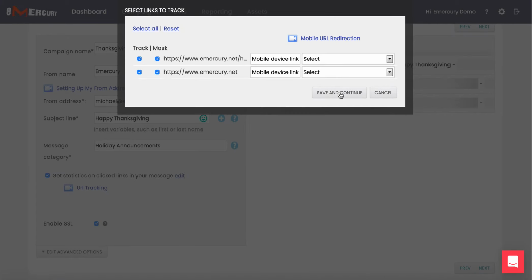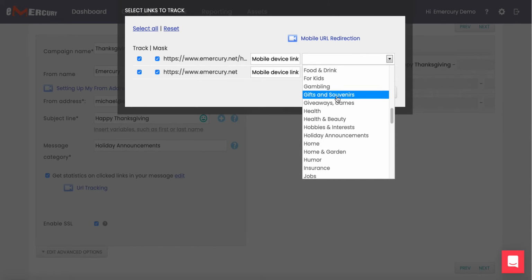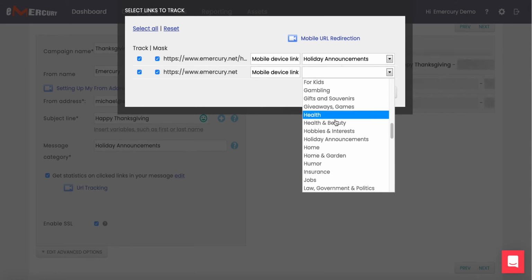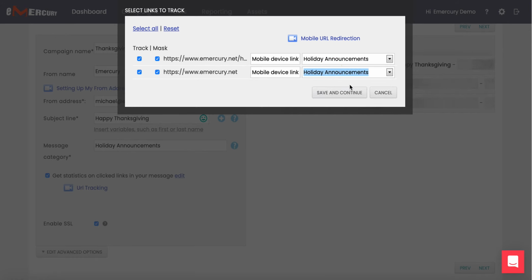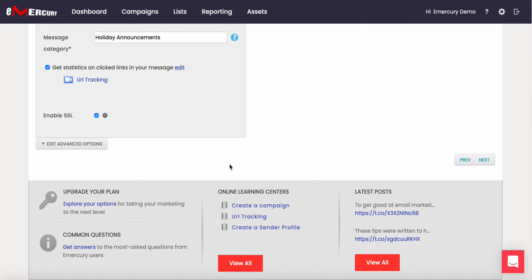I could also classify what kind of URLs these are. These are both holiday announcement URLs. This is used if you're going to do some sort of segmenting later on, or triggers based on what category they clicked on inside your email. So I'll save that. And then we have some advanced options under here.